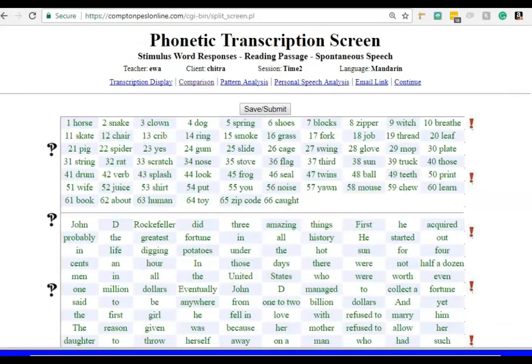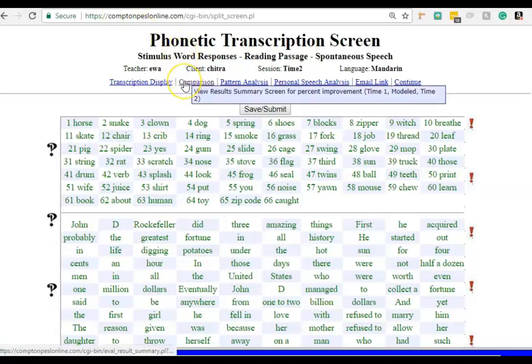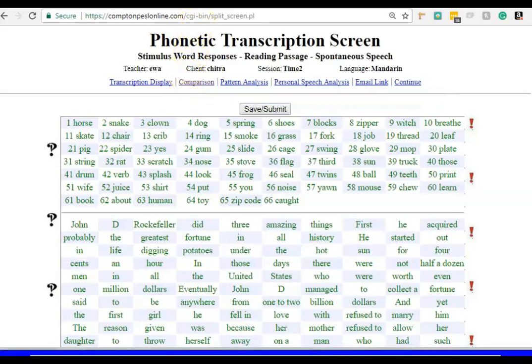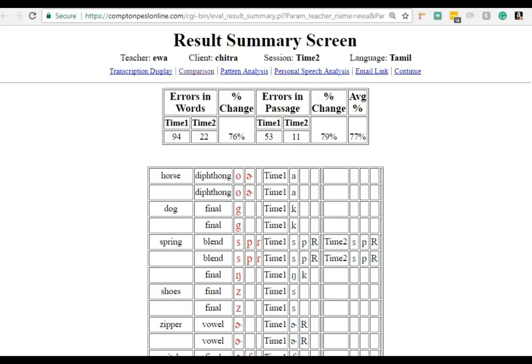To view the percent improvement between Time 1 and Time 2, click on the comparison link at the top. Enter your password, select Time 2 for the session, and log in. The results summary screen displays the number of errors and words for Time 1 and Time 2 and a percent change. It also displays the number of errors in the reading passage for Time 1 and Time 2 and percent change. You may want to share this information with your client.